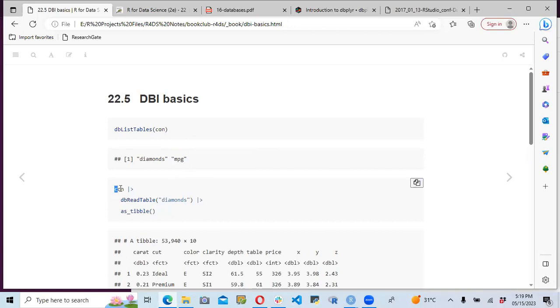We call our connection, and then we use dbReadTable. dbReadTable is going to read in that table from the database. The table I want to read from this database is called diamonds. But there is one thing here. This table we are working with, we have not loaded into the memory of R.